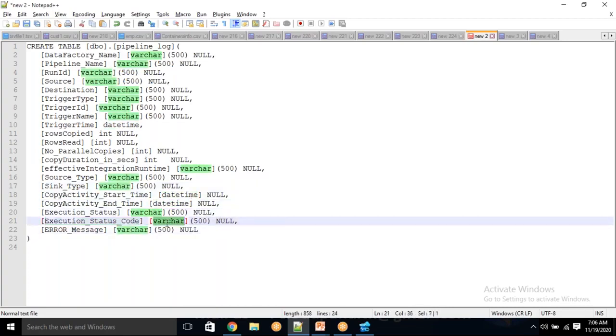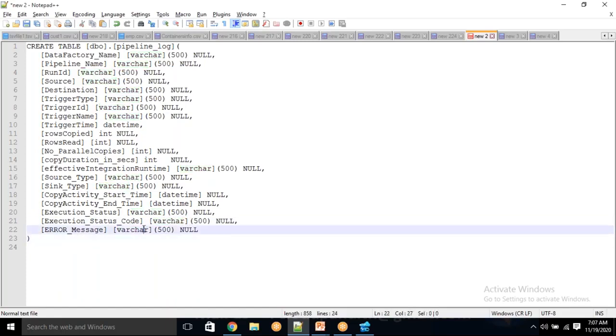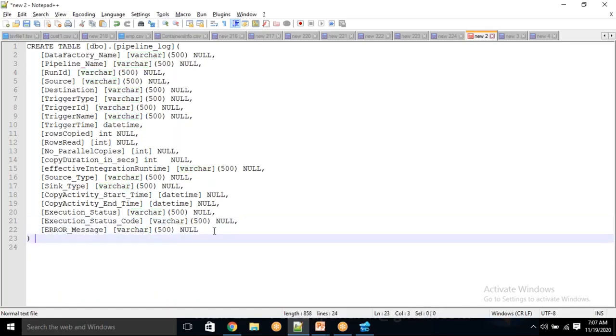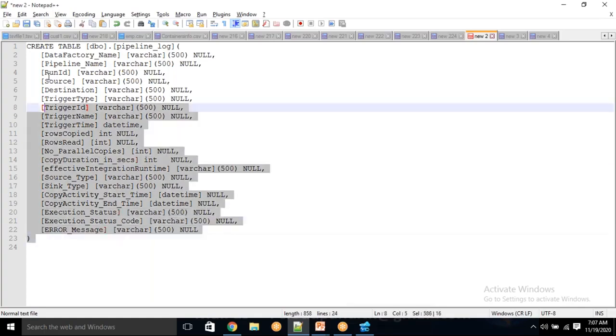It's a 200, right? So 200, or sometimes it will give 400, 406, or some other alphanumeric values it may give. That's why I'm just going with varchar. Error message is some text, right? That's why varchar, fine. Everything is fine. I'll just select this.